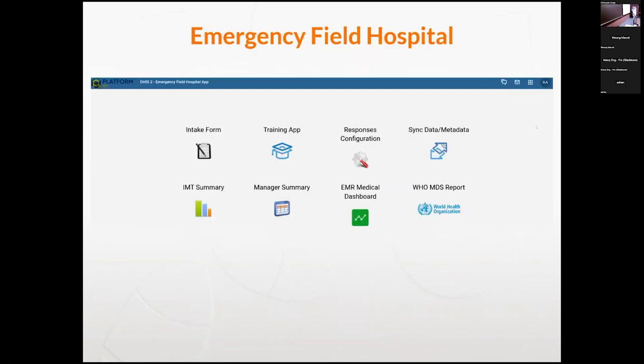When the user goes into the app, this is what she or he sees. It's mainly 8 functionalities. I also wanted to highlight that this is a mix: when we could use standard DHIS2 functionalities, we have used those. No need to reinvent the wheel. But sometimes we need custom sections, or we need to use some of our generic apps to go to the last part of the process.